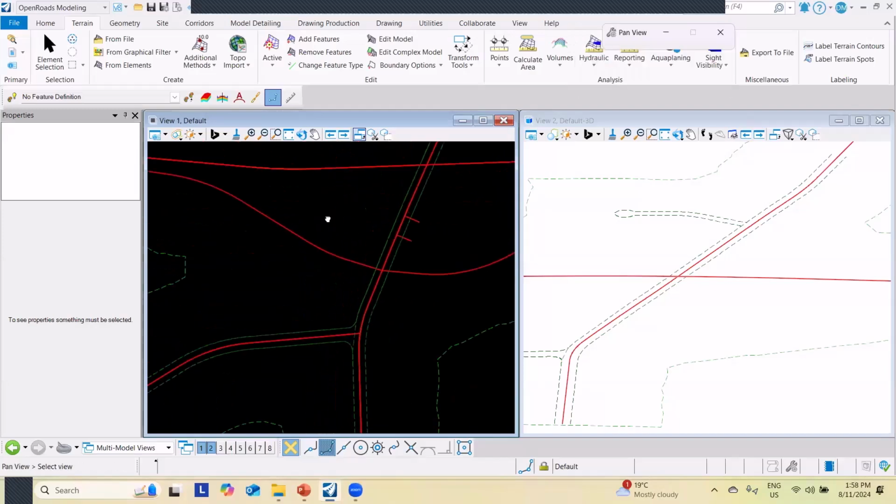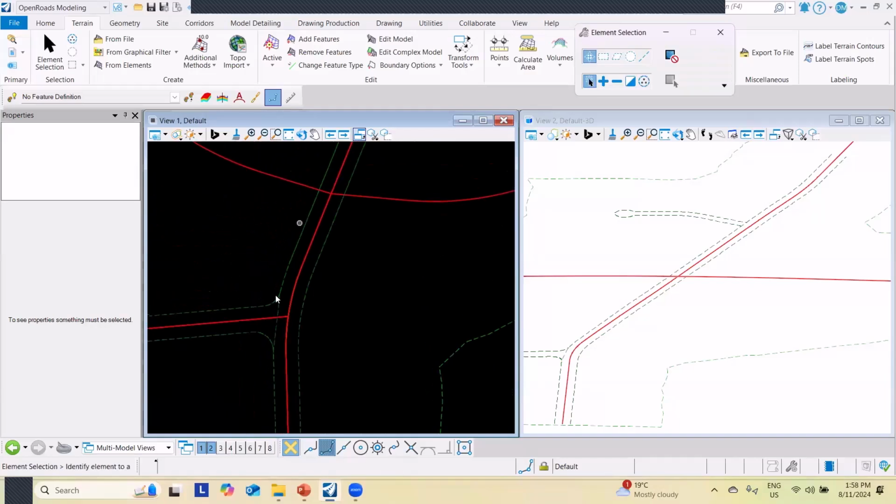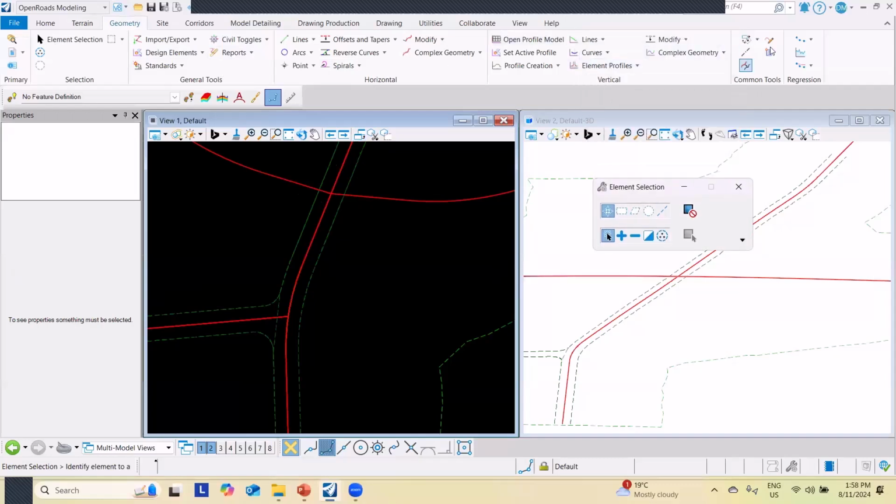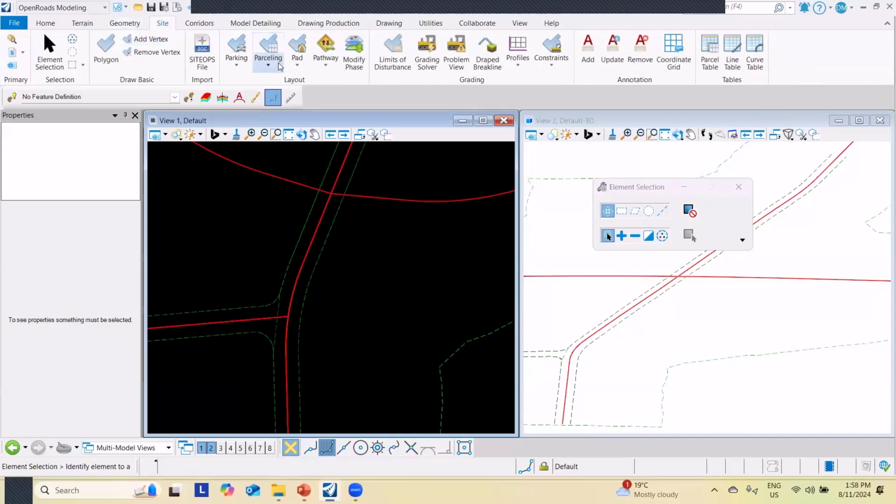So here we are going to start with running a particular corridor on this particular alignment. For that, first of all, I can go on to select geometry if we are creating it. So these are the different tools. We have general tools, we have horizontal, we have vertical. Then there are certain common tools, and finally some regression tools to do some rehabilitation. Then over here we have the site tools. That's where you can do a lot of grading and layout work for your parking and different things.